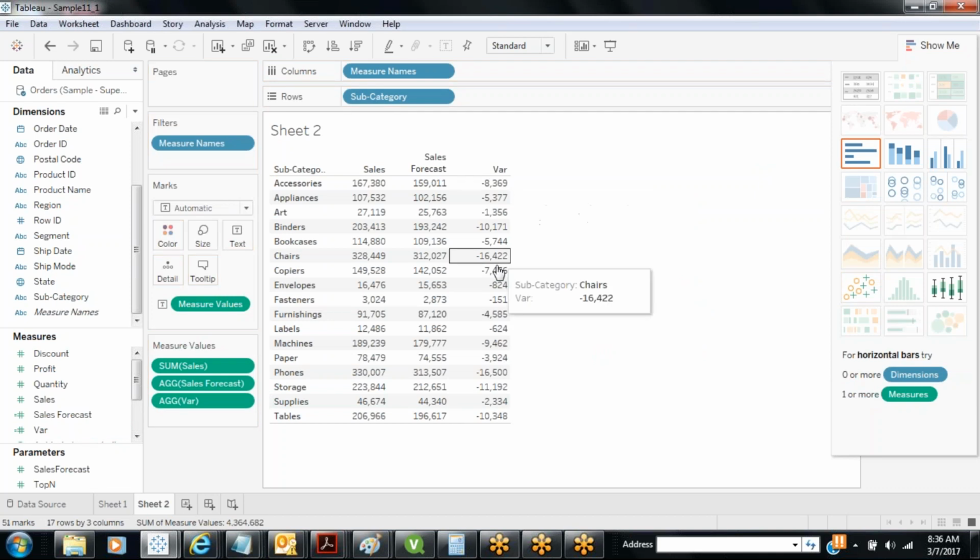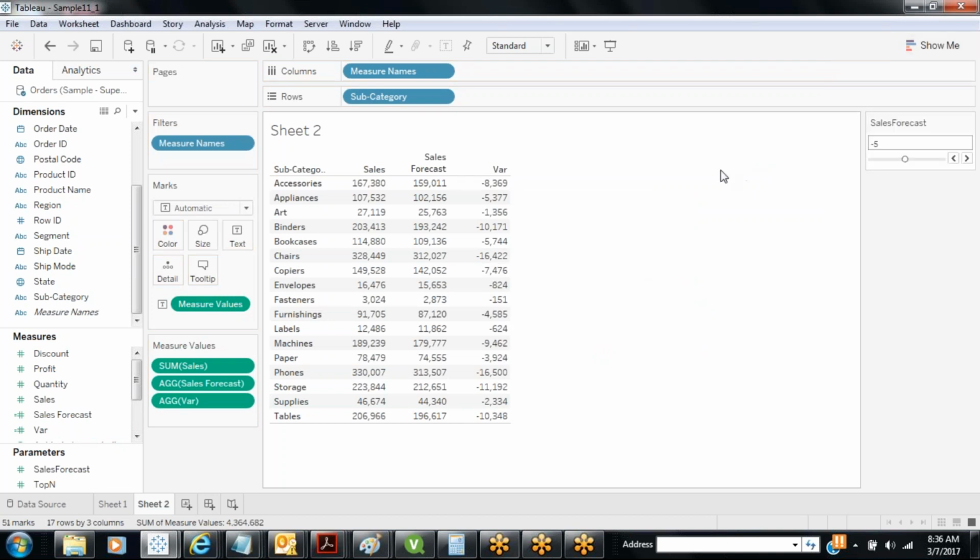So if it is minus 5%, it shows minus. If it is 0, then the variance is 0. If I increase by 5%, your variance is 8,369 for accessories. And if I increase by 10, 15, 20, 25, 30, it goes up. Okay, so this is one of the cross table formats we can do.